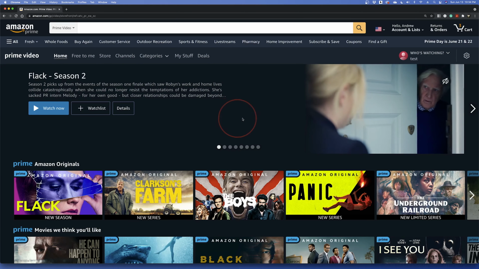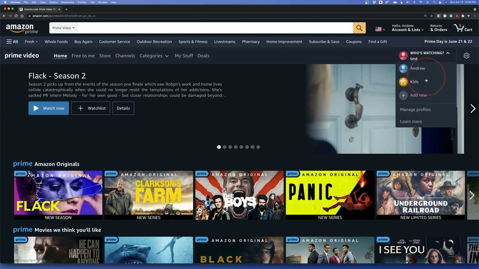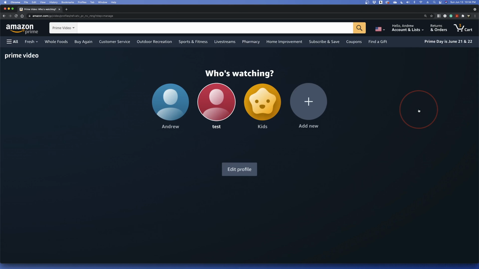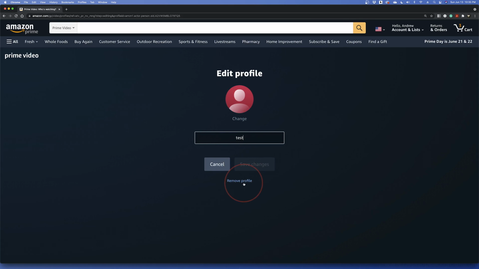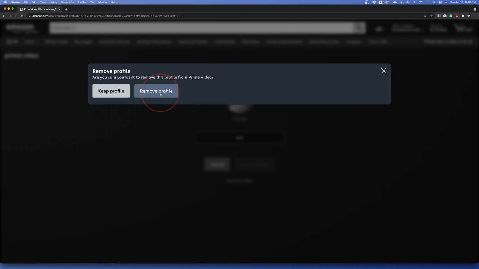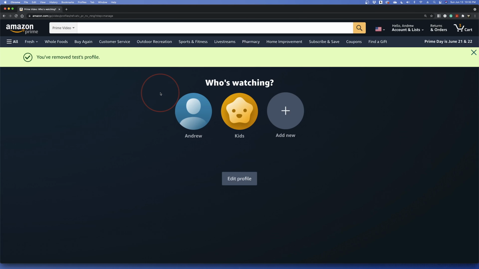To delete the user, just select Who's Watching again and then Manage Profiles. At the bottom, select Edit Profile and then choose the user that you want to delete. On the edit page, select Remove Profile and then again to confirm. You will then see that the new user profile that we added has now been removed.